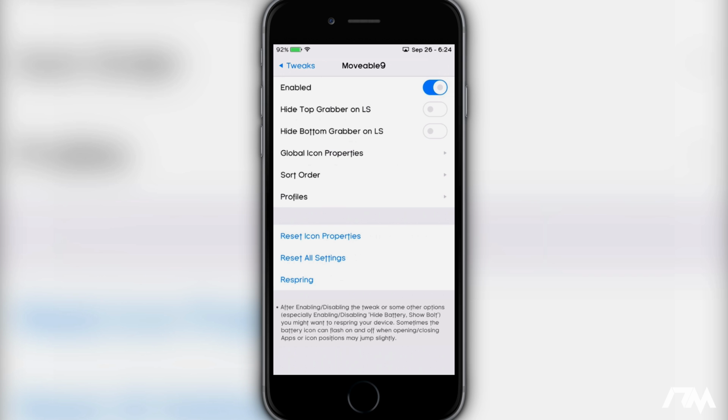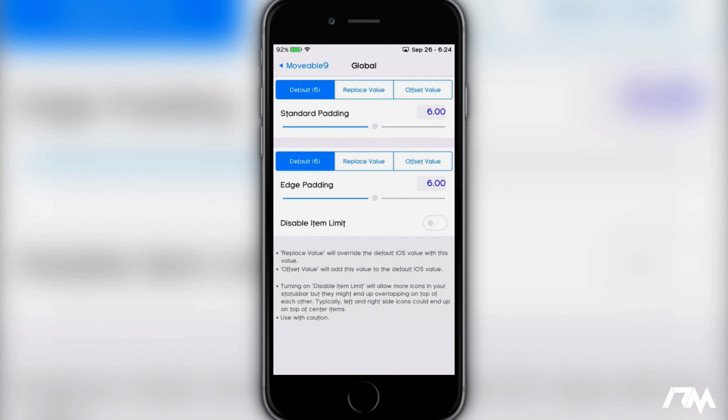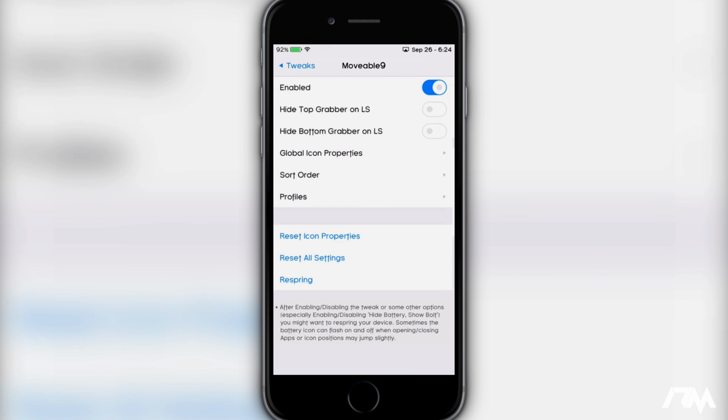The next section here is global icon properties. So this basically allows you to change the spacing of all the different elements within the status bar. This is not something I'm going to mess with just because I don't really need the tweak to be that fine-tuned where I'm changing the actual spacing between everything. So I just left that as default.